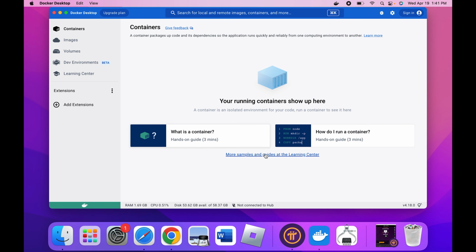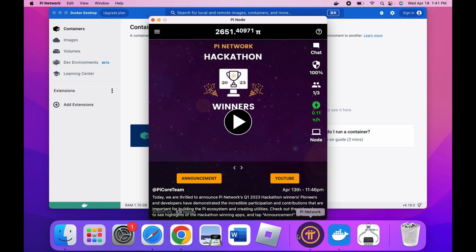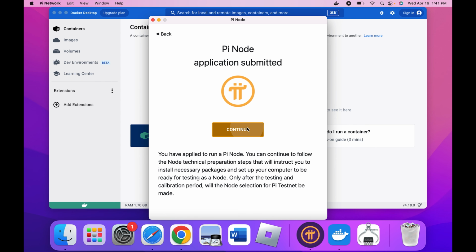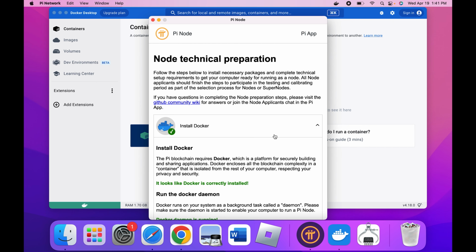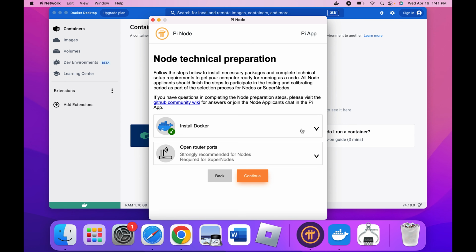Okay, so we have Docker installed, and that looks good. We can go into our Pi Network node app. I'm going to go back in here because it looks like it reset. Go back into connection. Okay, so we have a green check mark here. Yes, we did good. Docker is now installed. This is the way it's going to look if Docker is installed correctly. We're going to go down here.